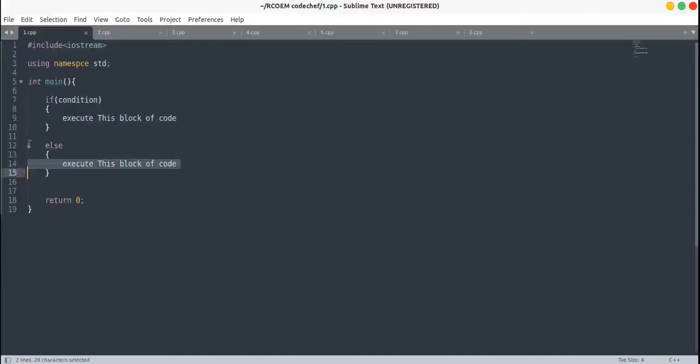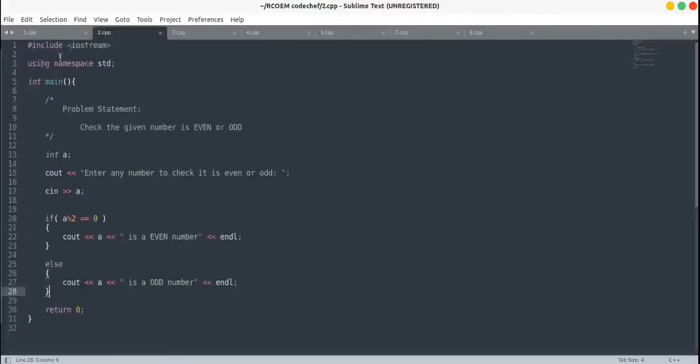Now let's solve a problem. The problem statement is: check whether the given number is even or odd. First, we will declare a variable a of integer data type, take an input from the user and store it in a. Then we will check if a modulo 2 is equal to 0, which means we divide a by 2 and check if the remainder is equal to 0 or not. If the remainder is equal to 0, then we will print a is an even number, else we will print a is an odd number. Now let's run this code.